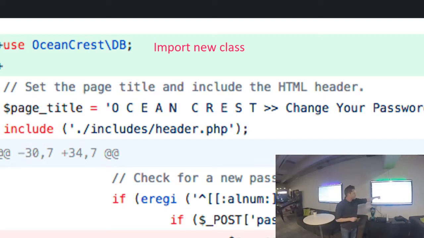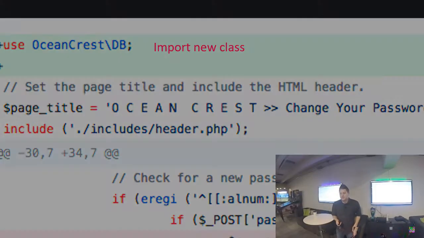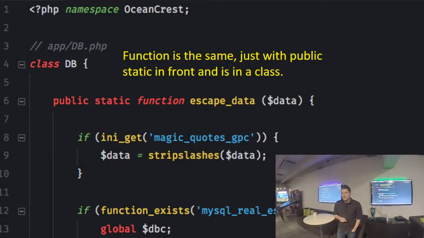And then down here, I have the escape data function. That is a MySQL kind of escaping, so we don't have SQL injections. And then instead of calling escape data, which is like a global function, I'm calling a static function, DB escape data. That's all you've got to do. Update the call to a static method.